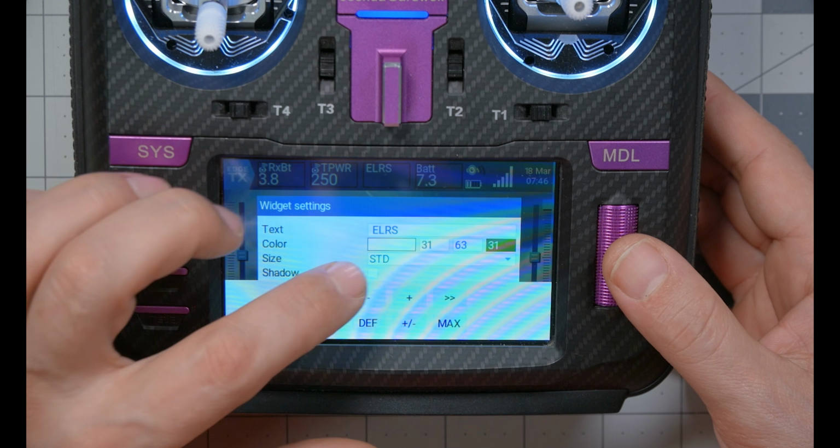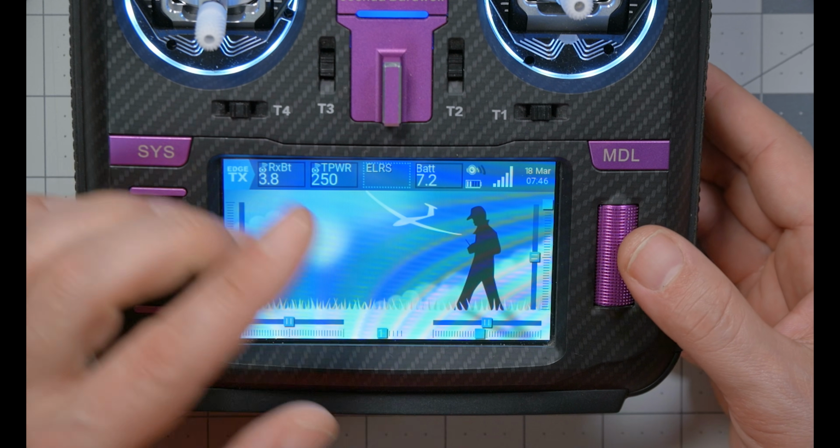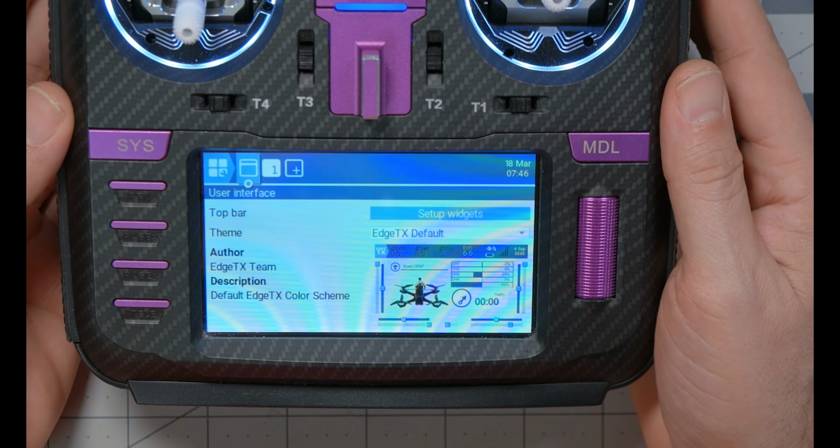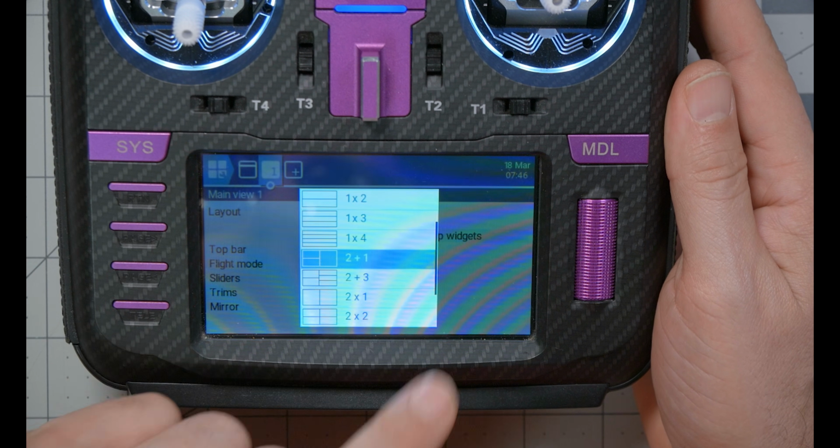Make it white, and then I find it looks good if I put a shadow on it as well. And so now up at the top, I can easily see which model I've got loaded. And now we're going to come back to this telemetry screen. I'm going to tap on screen number 1, and I'm going to change the layout.